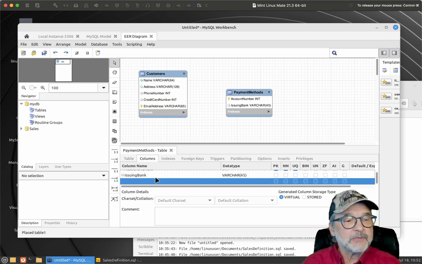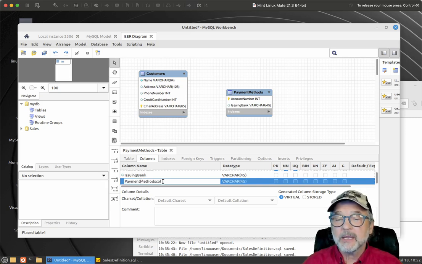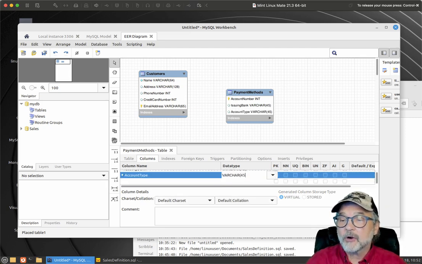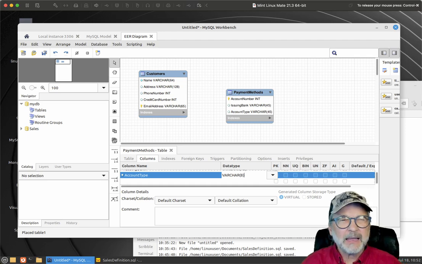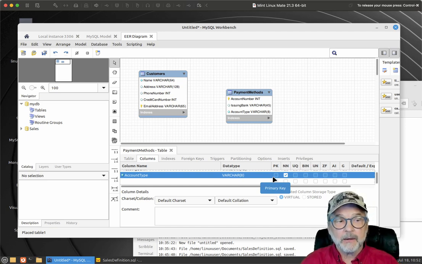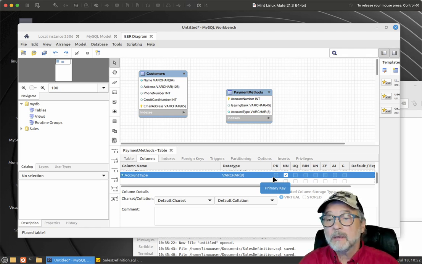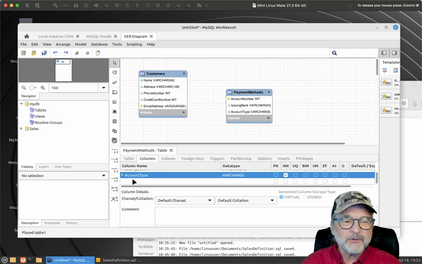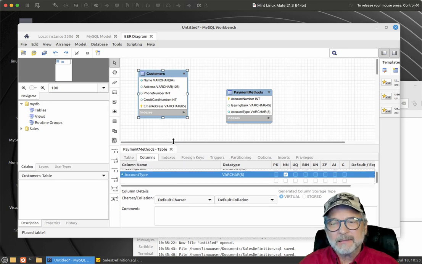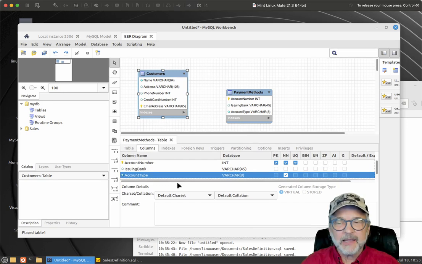I don't know, what's some other type? Maybe we might want to say account type, and we're going to make that a varchar 8. So what is account type? Account type, and we're going to say not null. An account type might be, is it a credit card? Is it a debit card? Is it a bank account? Is it a wire? Things like that. You might want to do things like credit limit and stuff like that. But let's just leave it like that for right now.